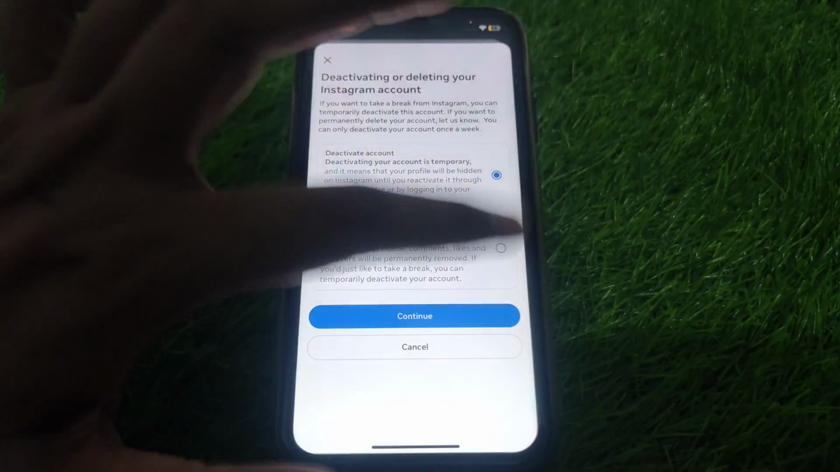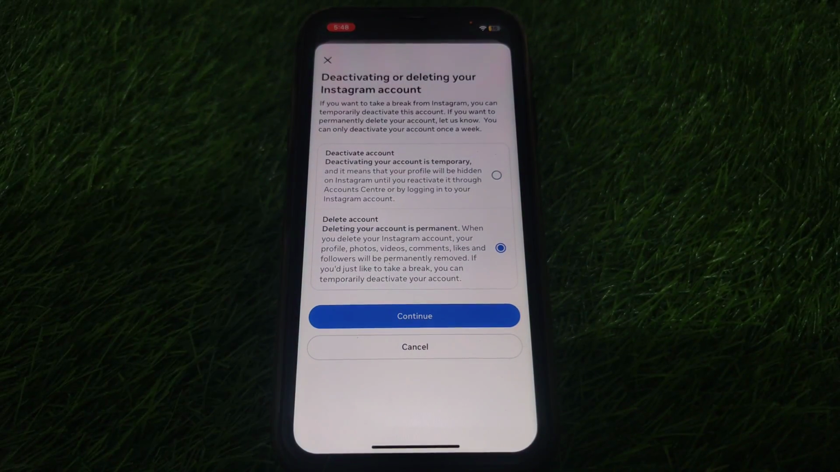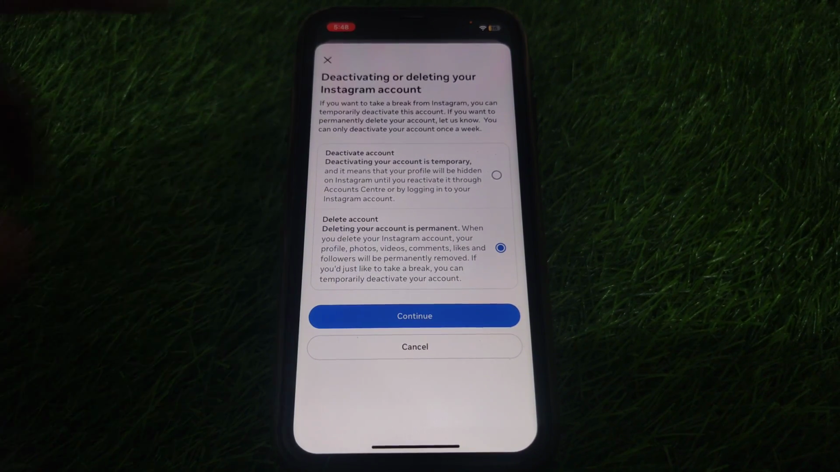But if you select Delete Account, then there will be an option available that you can reactivate your account within 30 days, which means if you want to log back into your account, your account will be reactivated again. So it will act as deactivation. But you have to make sure that you log back into your account within 30 days, and after that, your account will be permanently deleted. So you have to make sure about that.